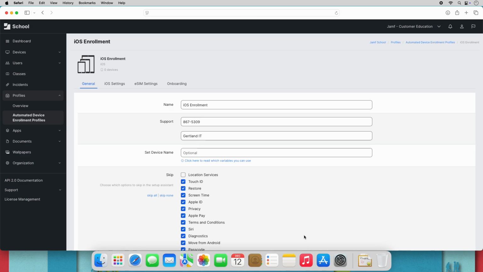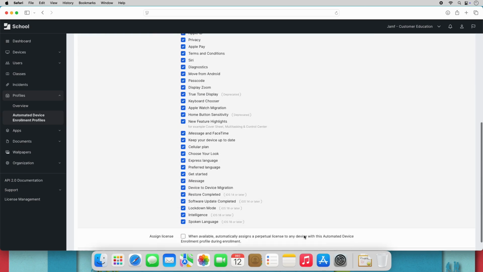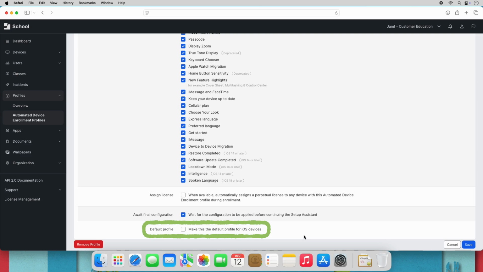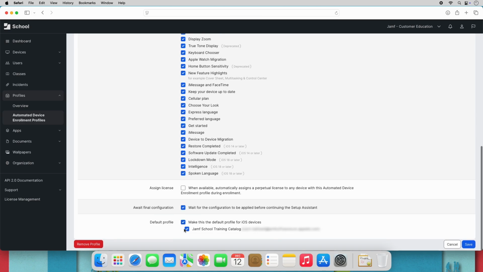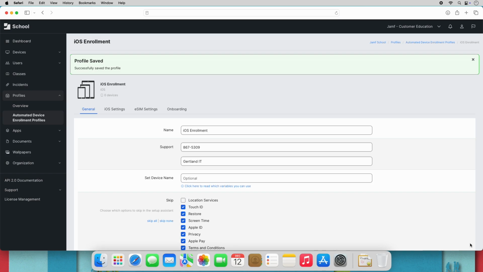There's one new setting that shows up on this page only after the profile has been saved. Scroll down to the Default Profile section. If we'd like all new iOS devices to be automatically assigned to this profile when they sync in from Apple School Manager, we can select Make this the default profile for iOS devices. Then make sure the correct automated device enrollment integration is selected and click Save again on the bottom right. This will make sure we don't need to manually assign them to this profile every time we buy new devices.